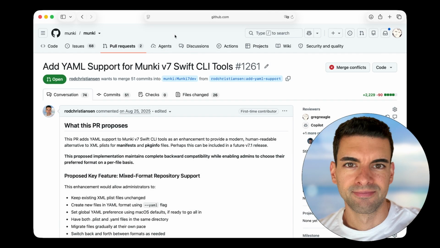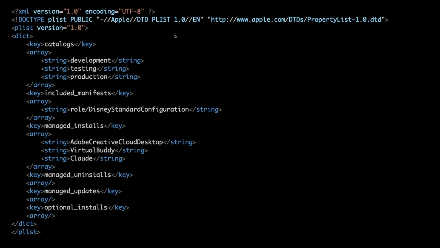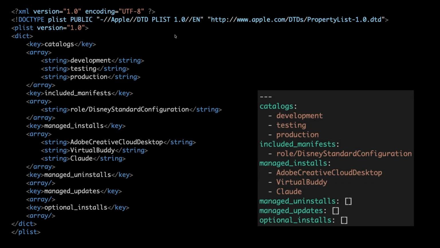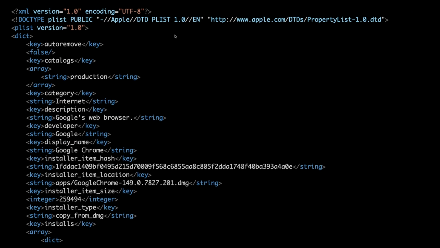Last summer, Rod Christensen submitted a pull request to add YAML support to Munki. He wants Munki admins to be able to use YAML formatted manifests and package info files. And here's a sample manifest using the plist format that Munki has used for 15 plus years, 16 years or more actually. Same manifest using YAML. Package info file using the plist format, or a fraction of it. There's a lot more because a package info file has a lot of data in it.